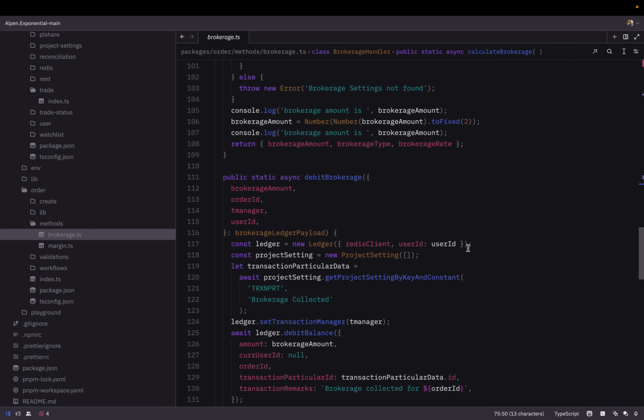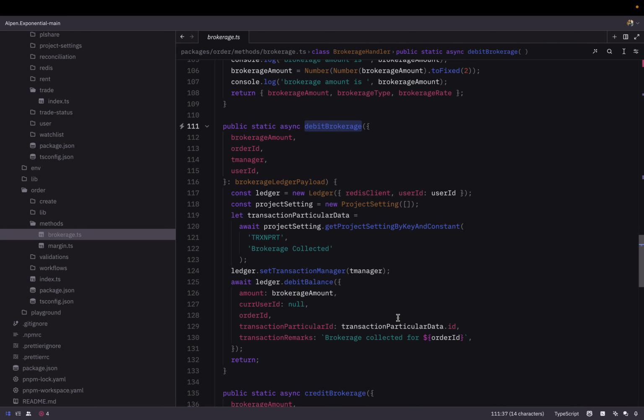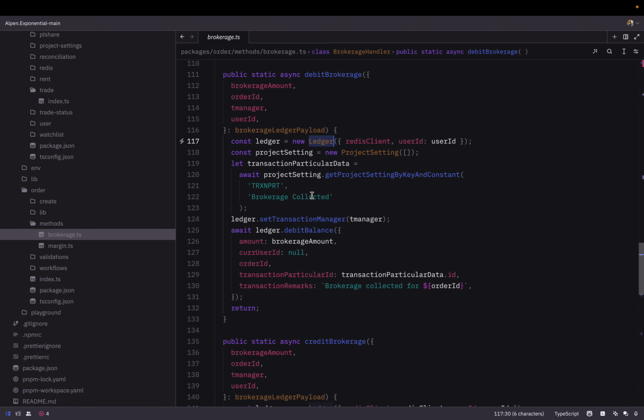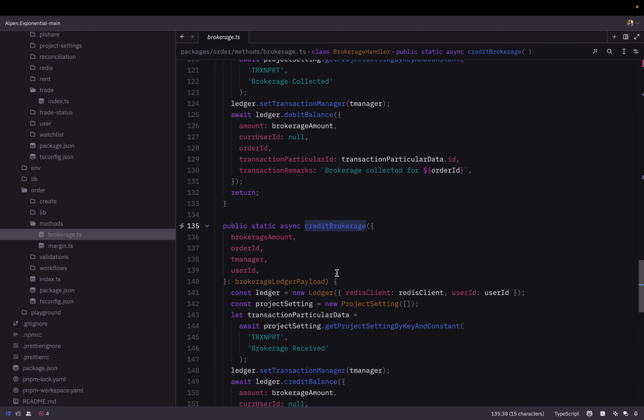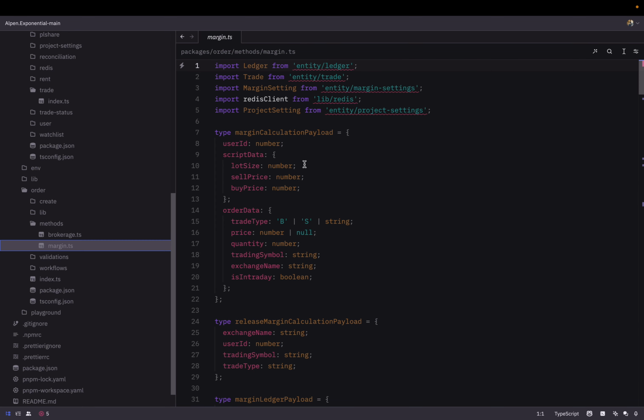If you have to debit the brokerage, you can just call the transaction particular. You can see this ledger entity helper over here. So that's why I explained to you that you can just use one entity in each other. It's basically just creation of an object, and you can do whatever type of function you want to do. Cool. Similarly, credit brokerage or debit brokerage, or whatever you want to do, same is with the margin.